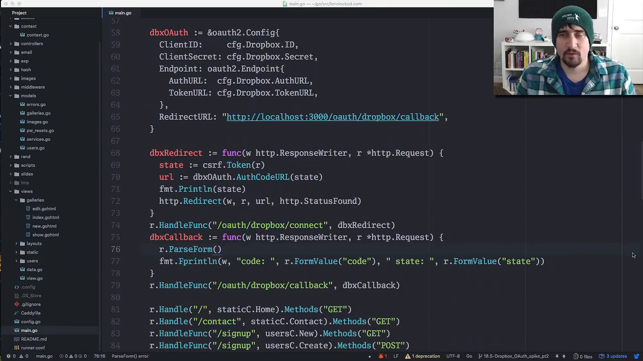In the last video, we were working on this experimental code. We were doing what I call a spike. We were just testing things out and seeing how the OAuth flow works. And we're going to continue that here. We're actually going to continue it for a couple of videos.